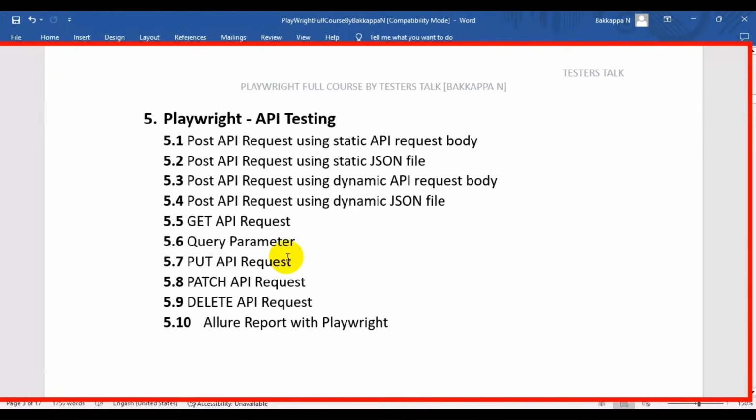And next we are going to see how to create put API request using Playwright. And then we will see how to create the patch API request. So that's where we are passing just a partial API request body. And then next we are seeing how to create delete API request in Playwright automation framework.